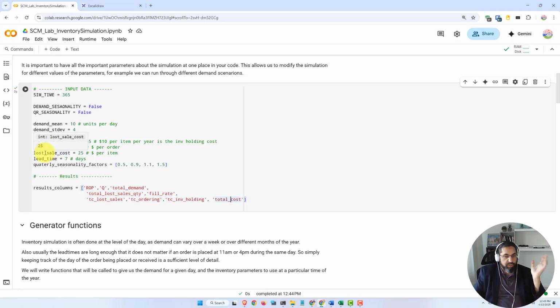Okay, so I'm going to save all sorts of costs. I'm going to save my parameters. I'm going to save some total demand. Okay, I'm going to save all of this stuff, so then I can look over the results at the end and see, okay, where did which ROP and Q values give me the lowest cost. So this is just very simple Python code, just saving all the input data into variables.